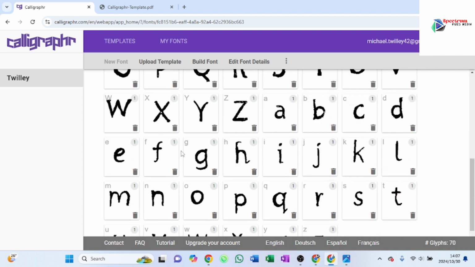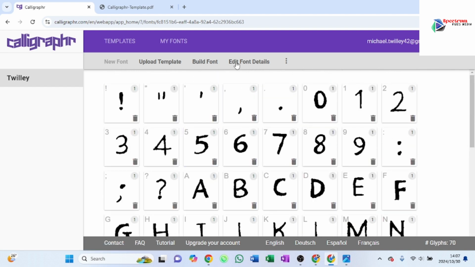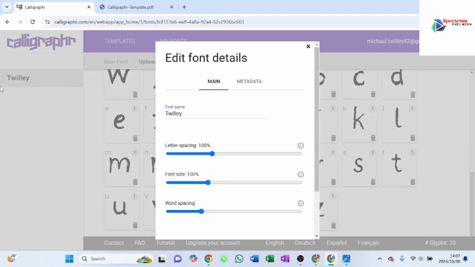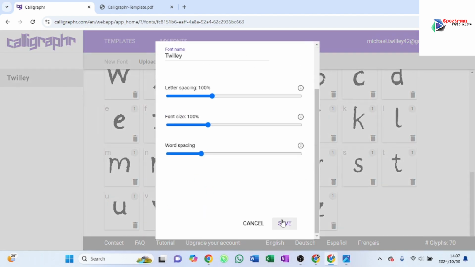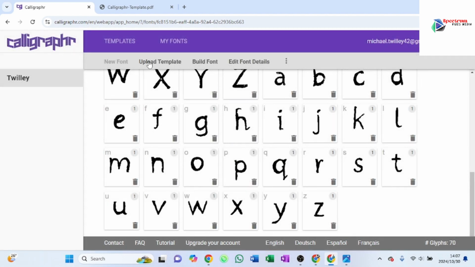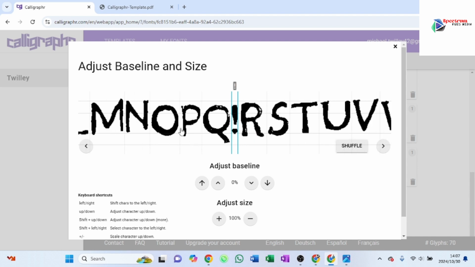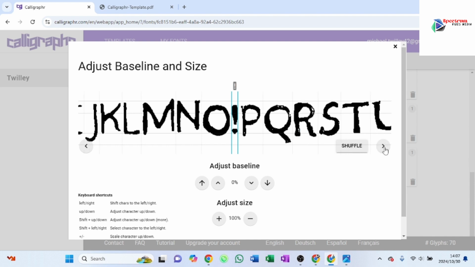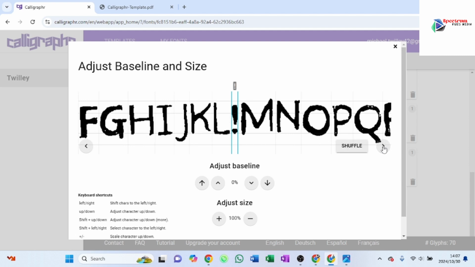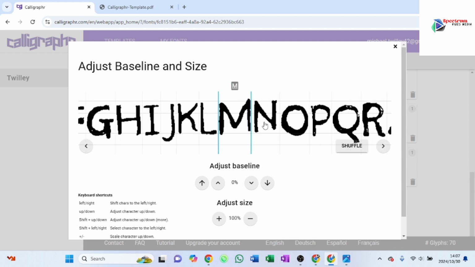Now the next thing we are going to do, you can check, you can edit font details. These are just the details we saved prior. I don't want to edit that. You can as well delete the template. You can adjust baselines. So the baselines are the lines I was telling you about. Now you can check. You can see that the baseline of this one is this. So you can check all the letters for you to be able to fully adjust the baselines.